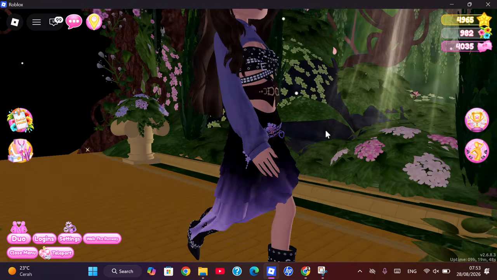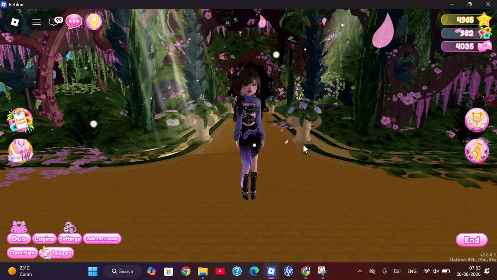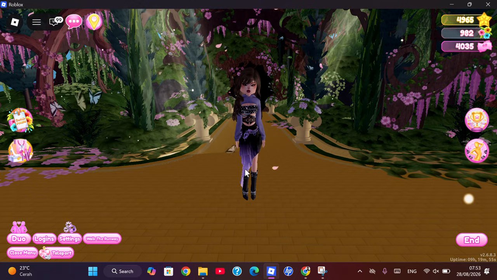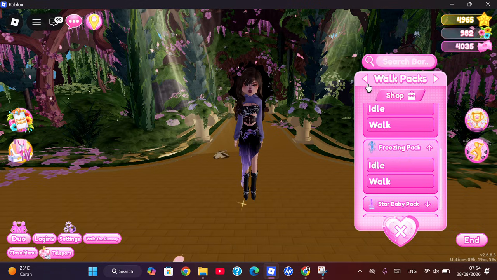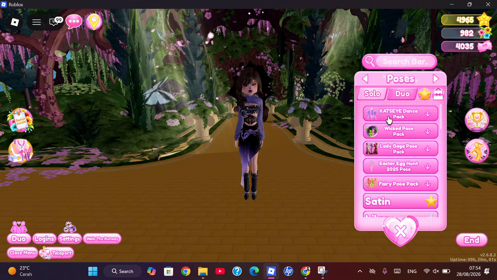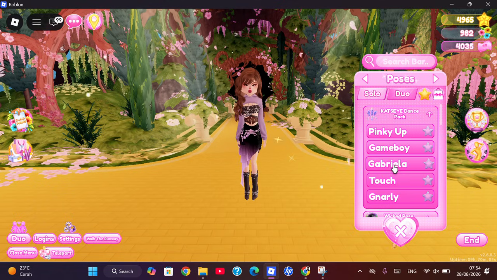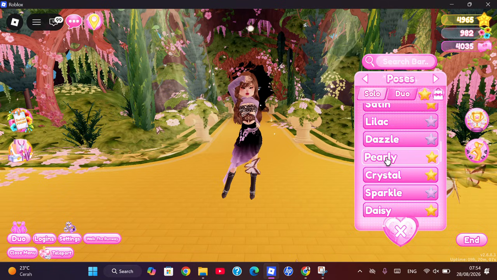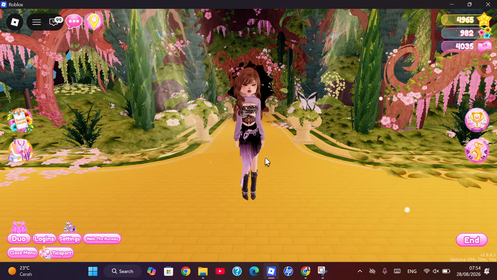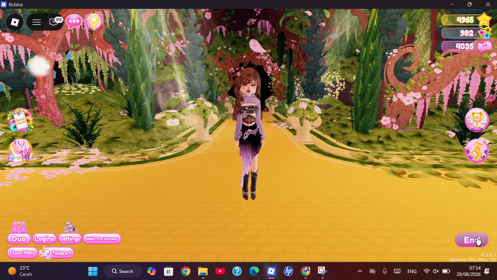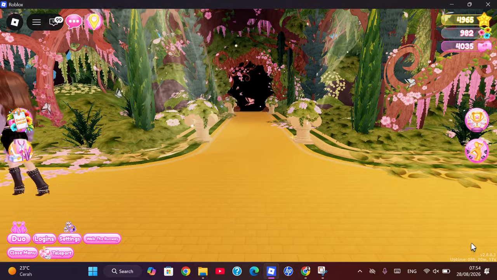Oh, I think this is from the Wicked update. Wow, that's super beautiful. And you can also do some poses here, and you can dress according to the runway. Okay, and you can take a pic here, guys, if you want. And if you want to end it, just click on the end button.